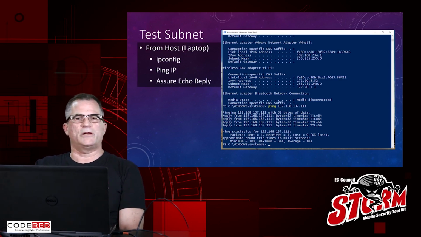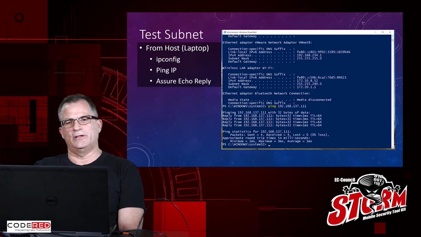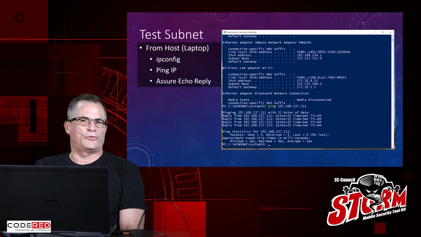Now remember to make sure your firewall is off when you first do your initial testing, because if your firewall is on, sometimes it'll break the connection. So what we tell everybody is, try it. If it doesn't work, turn the firewall off.